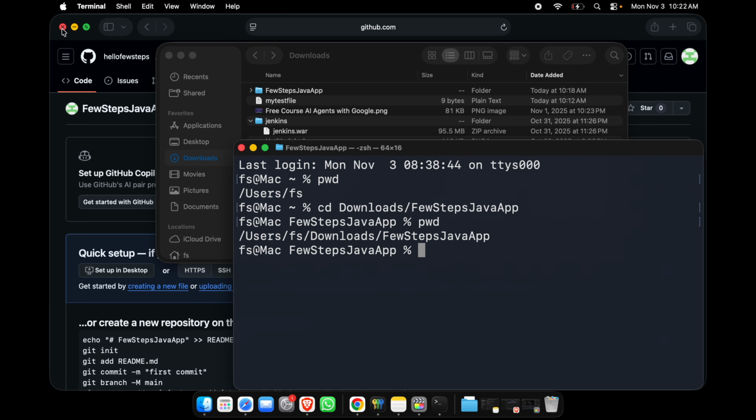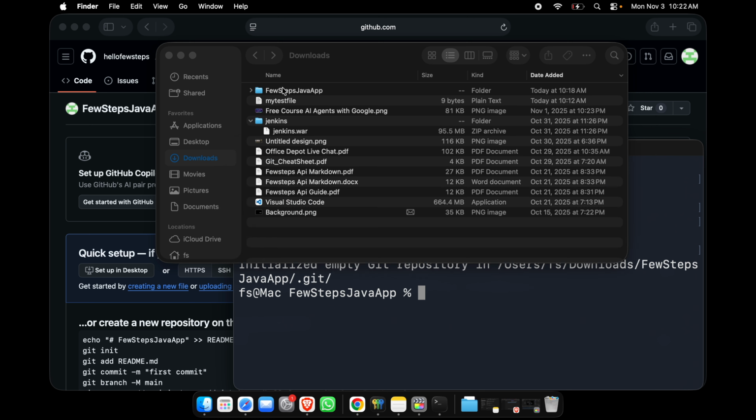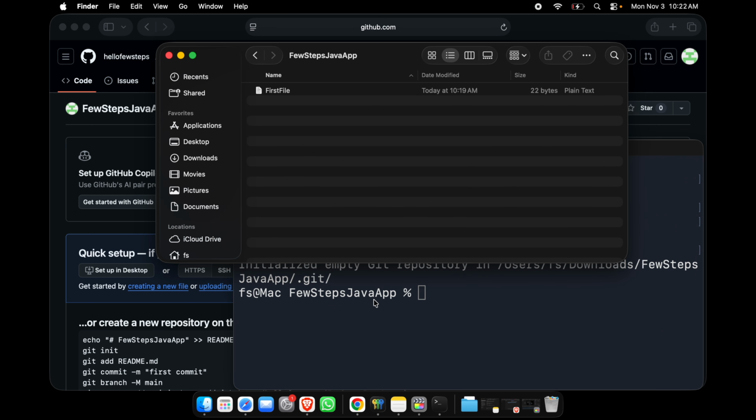So at first we need to make this folder a local repository. We just need to type one command. It is called git init, and then we hit the return key, and it shows initialized empty git repository. There is a .git folder it created. If you access this folder, you will not be able to see it because it is hidden.